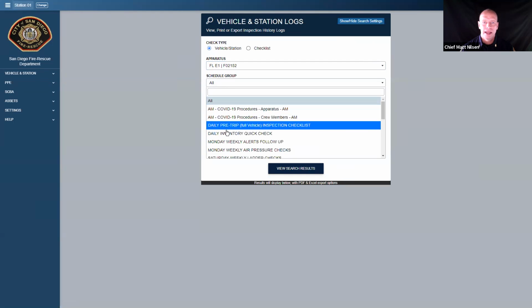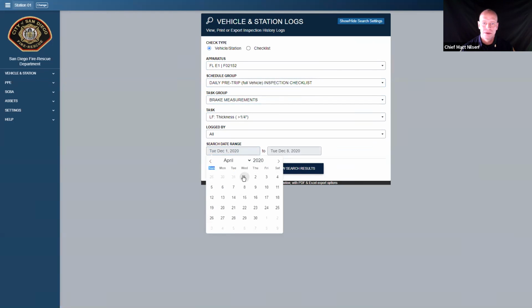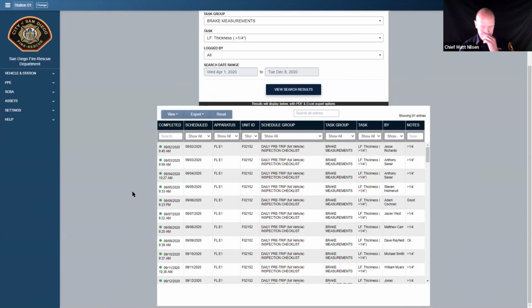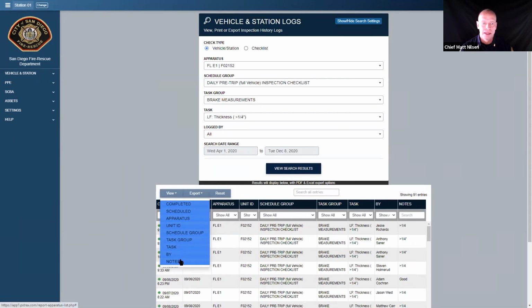Anyways, I want to go look at the daily pre-trip brake measurements for the left front for the last however long. In fact, that rig's not even that old. Now I can look at the brake measurements and have that data that I never had before, because it's all right there. And any one of these things I can now export to Excel or a PDF, and I can even change what's on here if I want to get rid of who did it, I don't care, or notes or whatever. There's a lot of little customization that they can work on.